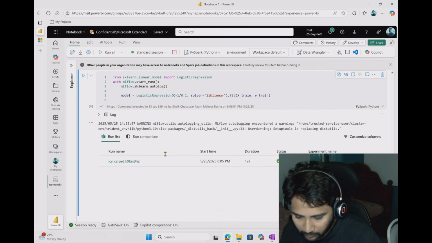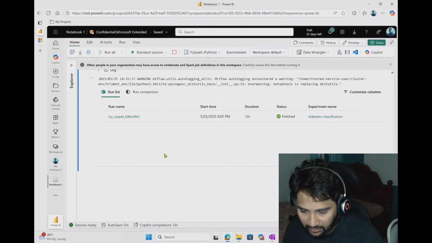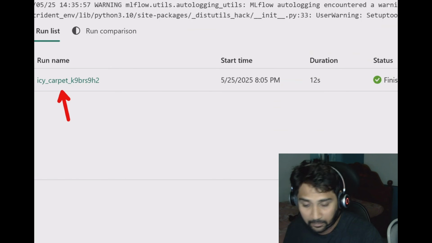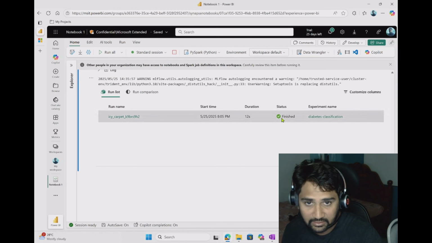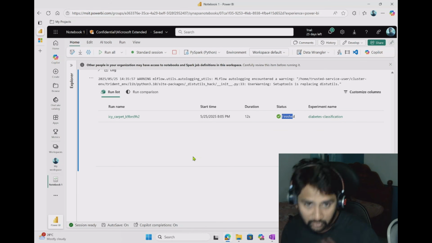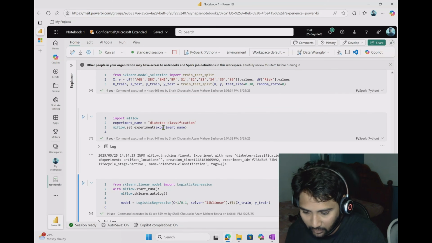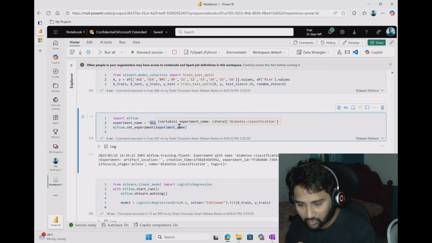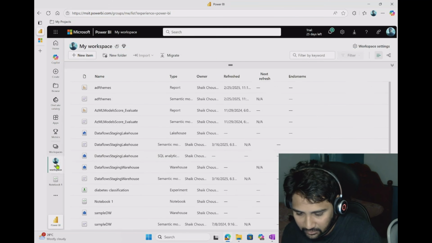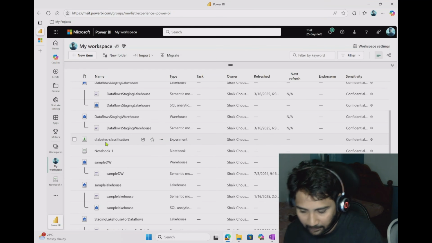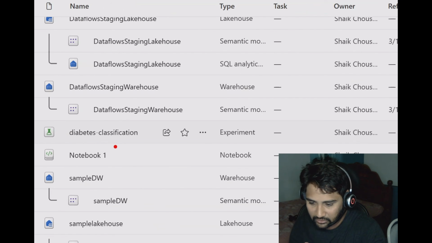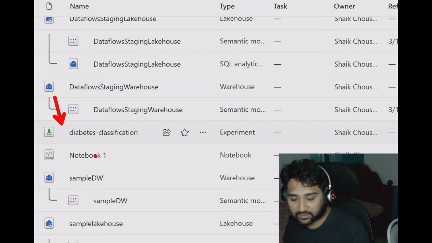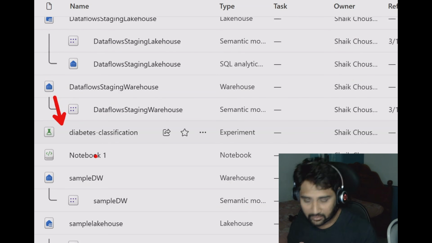So let's go back to my notebook. You see that my run completed for the training, and I see the status as finished. Everything looks good. Let's go and explore the experiment I created. What is the experiment I created? Diabetes classification. Inside that experiment I performed this training. So where to find that experiment? Go to my workspace, and now you see the diabetes classification experiment there. This is what got created just now, because we gave this name, and inside this experiment we have performed the training and everything.